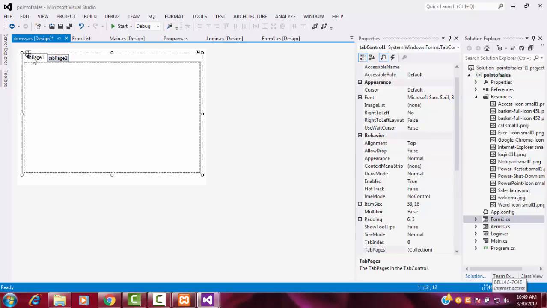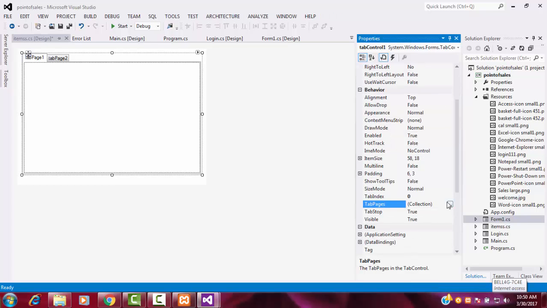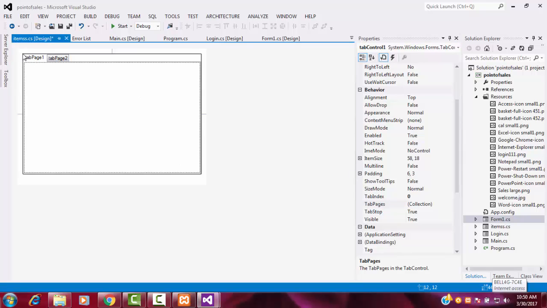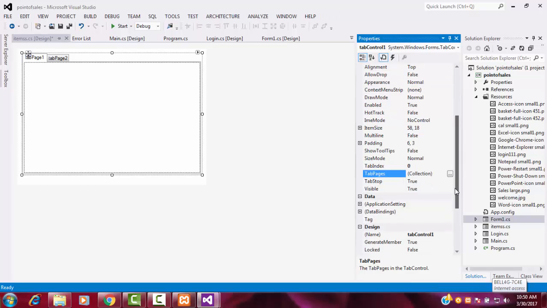Here I'm going to change the name of tab page 1 to category, and tab page 2 to brands, because we have two items. How to change it: select the tab control like this, go to the property window, and you can find the tab pages property.